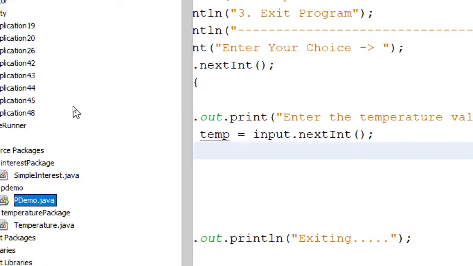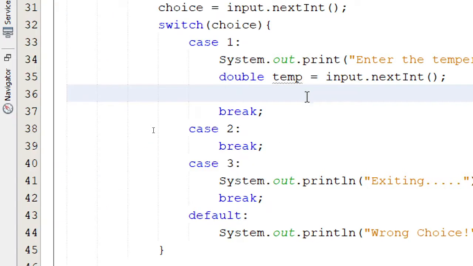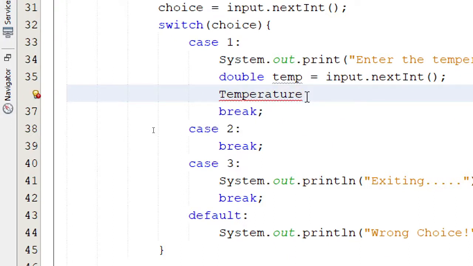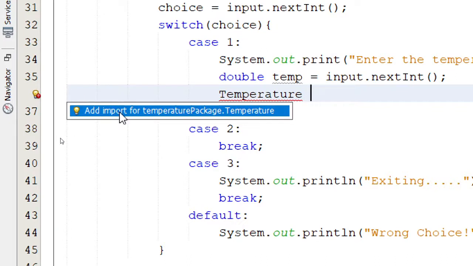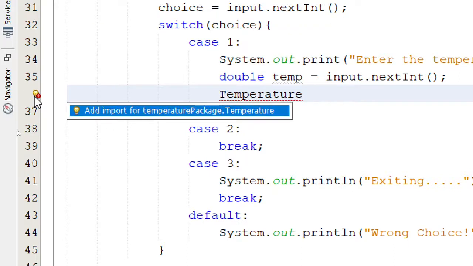Now I need to instantiate this class, the class which is there inside the temperature package, and the name of that is Temperature. So I'm going to say Temperature. If my spelling is proper, you will notice that it's going to say import Temperature, from the temperature package.